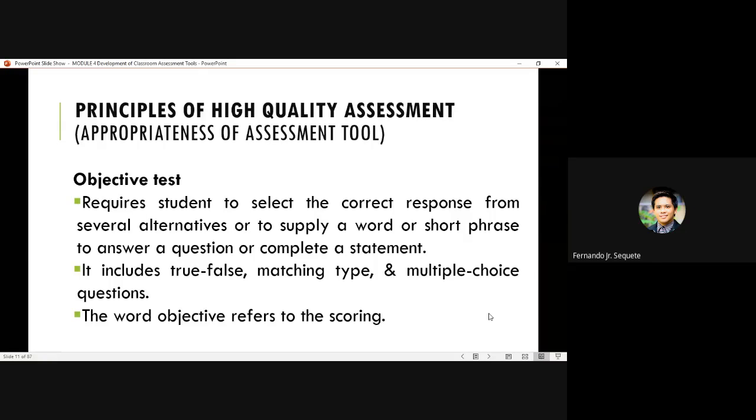Because in an objective test, the scoring procedure is objective. So what does that mean? Meaning to say, whoever checks my test paper, they know that there is only one correct answer. They know that for question number 1, the correct answer is letter A. Therefore, the scoring procedure they will use is just the same.